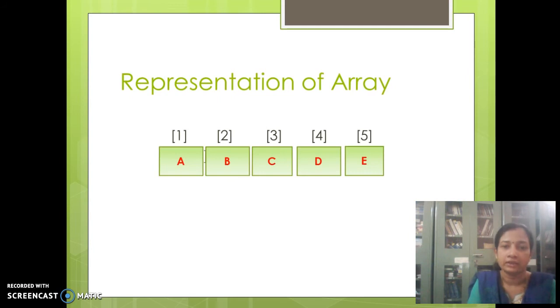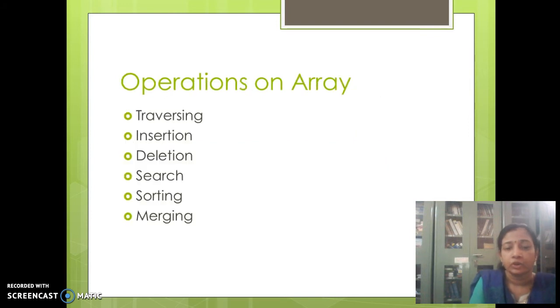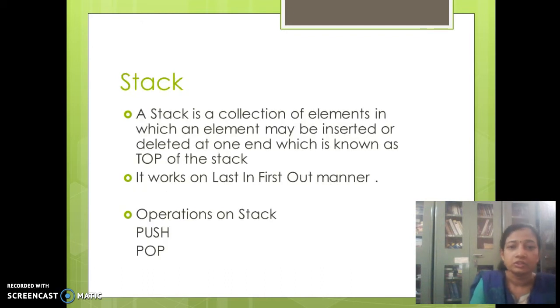This is how the array is represented. Suppose I have taken a variable of character value and I am placing 5 elements named A, B, C, D, and E, numbered as 1, 2, 3, 4, and 5. What are the operations being performed on array? Traversing, as I told you, insertion, deletion, searching, sorting, and merging. So let us move on.